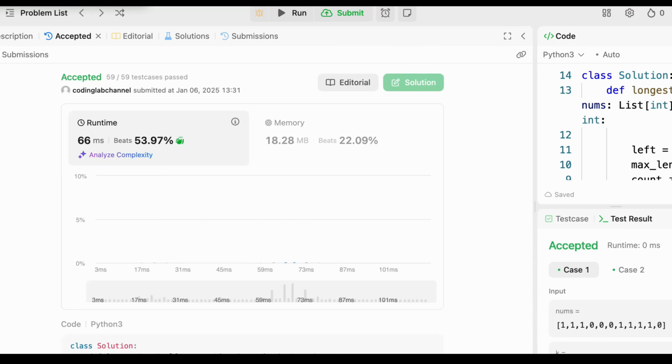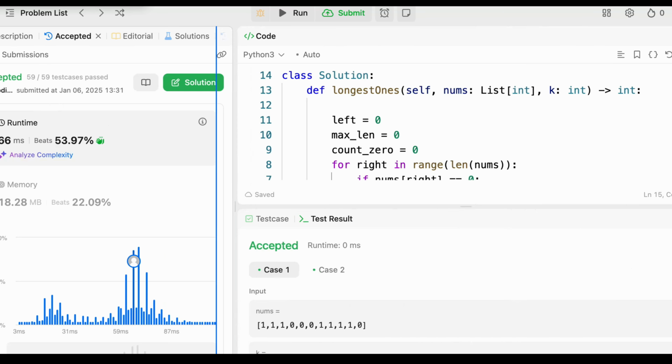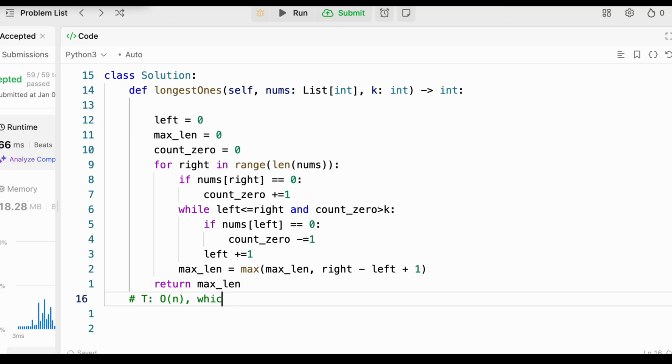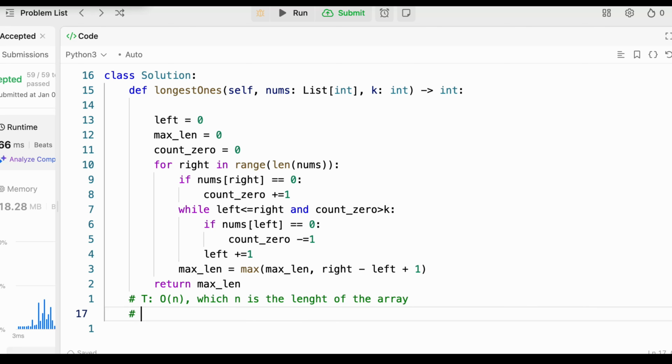Okay, we can see that this works. And about the time and the space complexity, for the time complexity, since we only move one time through our array, our time complexity is O of n, where n is the length of the array. And for the space complexity, we didn't use any extra space here. We only have some pointers and a variable here. So for this reason, our space complexity is O of 1, since we did not use any extra space here.